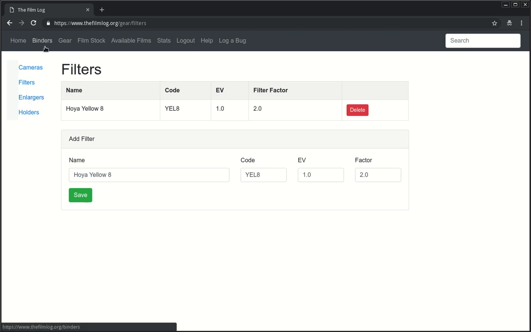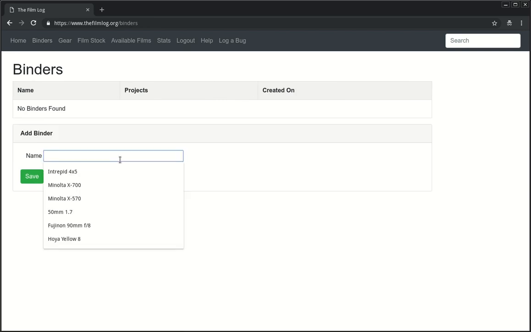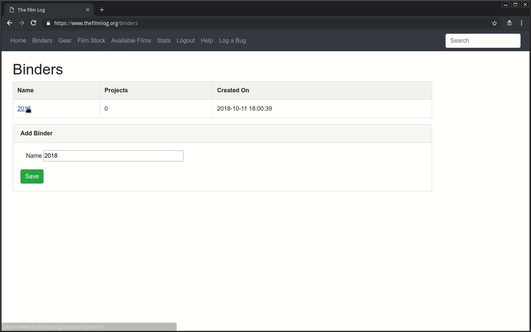But I'm going to try to keep things focused, at least for now, on the main core of the film log, which is adding films. So I'm going to make a binder, and a binder corresponds to a real 3-ring film binder that you can buy off B&H and Freestyle and other places. In my case, I usually organize by year. You can organize however you'd like, but I'm going to do year for this example.